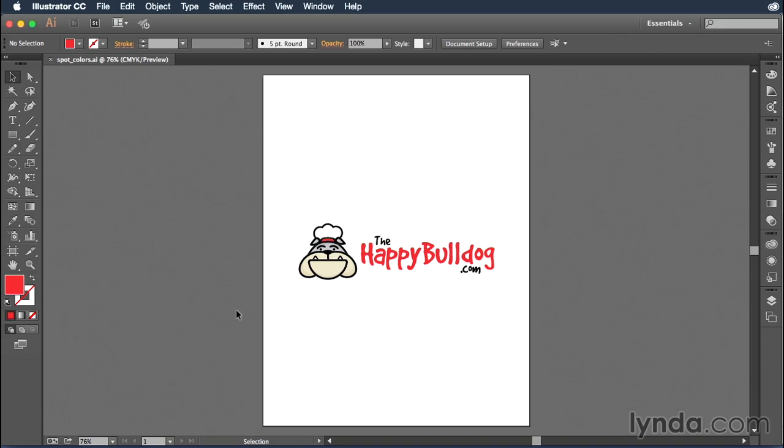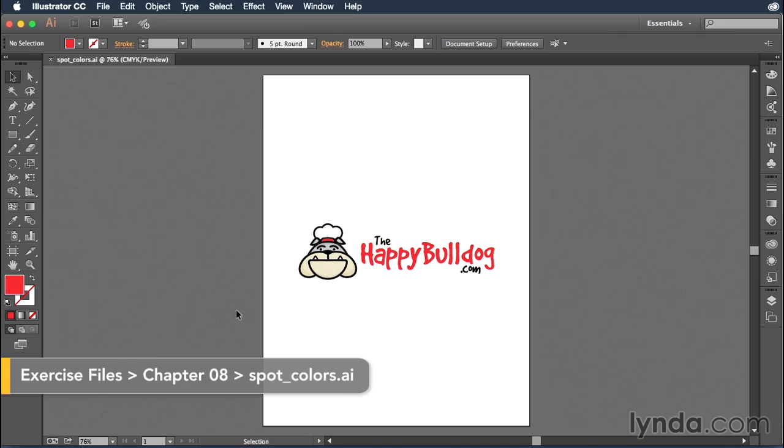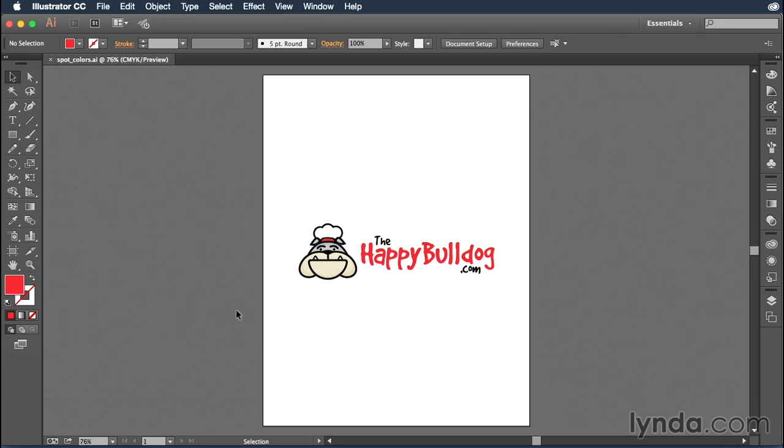In the previous movie, I showed you how to create process color swatches and also global process color swatches so that you have the ability to control those colors all throughout your design. In this movie, we're going to talk about another type of color swatch, something called a spot color. Now, spot colors are kind of the same as a global color in that they are going to be able to be changed all throughout the document, but they are a very specific use case.